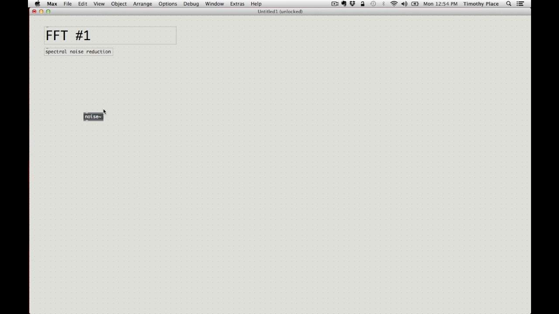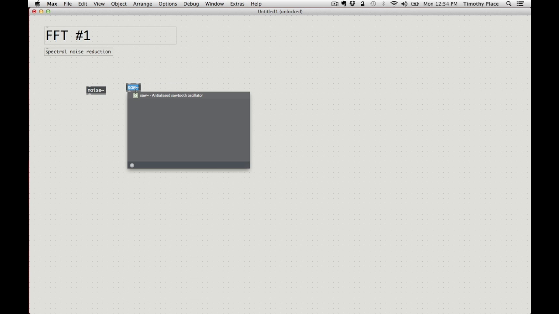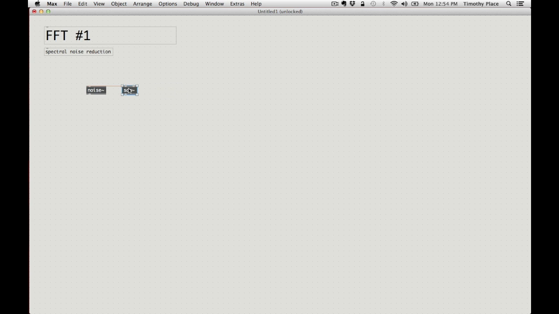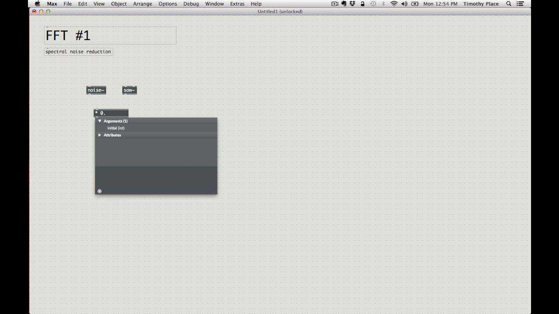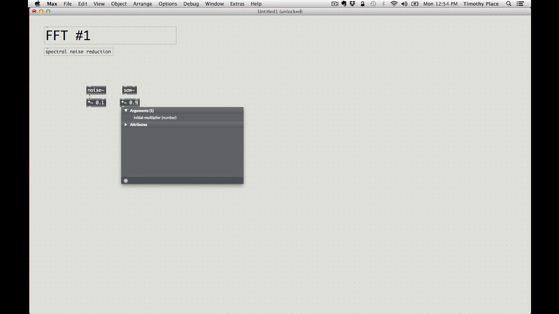We're going to have a noise object. Then we could have a saw oscillator here. And we could mix these two together in some proportion. So we could just say that the noise is going to be making up a little bit of our sound source. We'll let the saw make up the other part of the sound source.